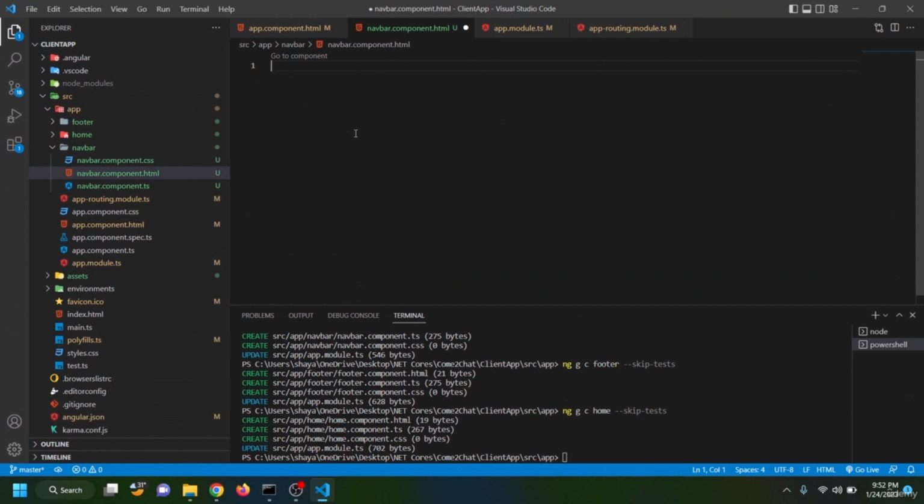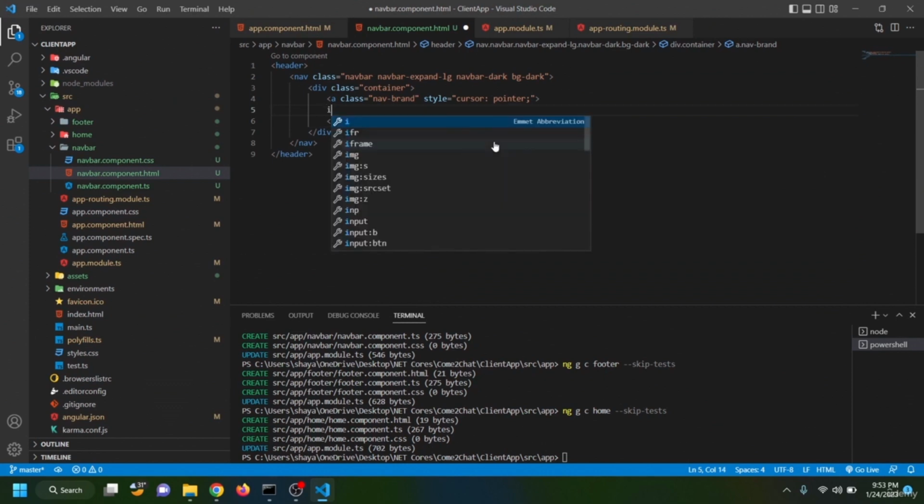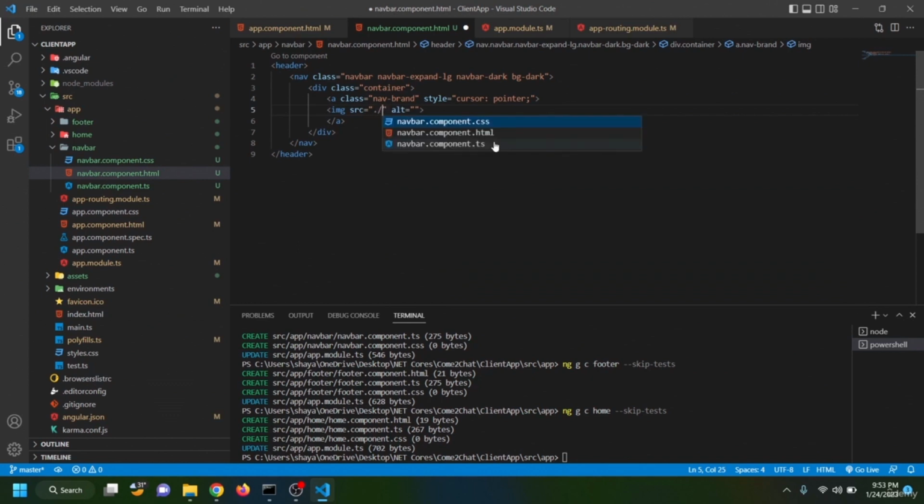Then I remove this, and I'm going to have header, and then we have nav, and we have a class of, and then I press enter, and inside my nav we are going to have a div.container, and then I have a tag, and I remove my href, and inside here we have a class of nav-brand, and I'll just give it some style. And then inside my a tag I'm going to have an image, so I type img and I press tab. Then inside my src I'm going to navigate to my assets, and for the alt I'll just simply say logo.